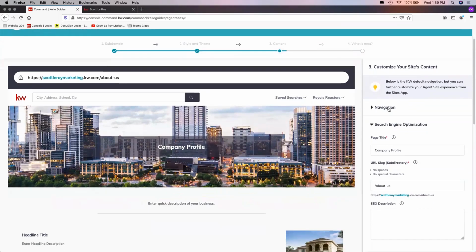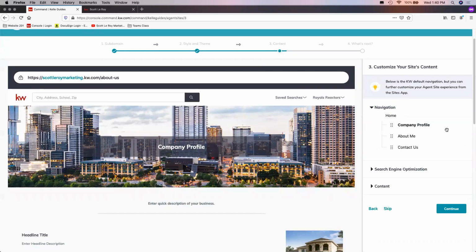So if you guys already have information added here, chances are it's because we set your website up for you already. But a lot of agents come in here and they'll tweak it to either be about their office, about the location that they cover real estate in, whatever it may be. To start, we can actually set up the navigation section. So we're just going to click on navigation to make that expand.